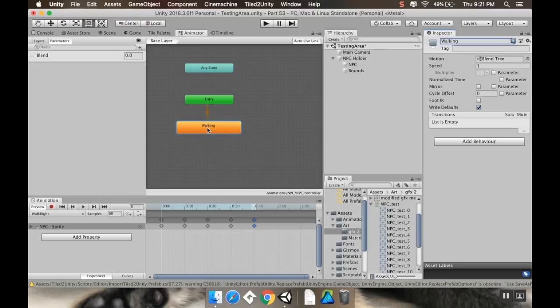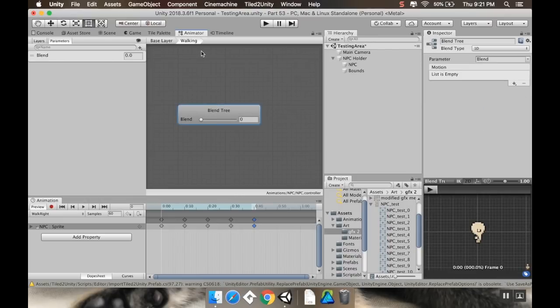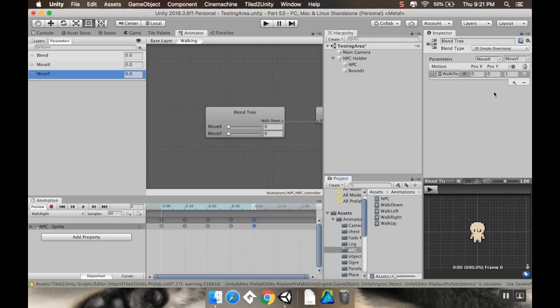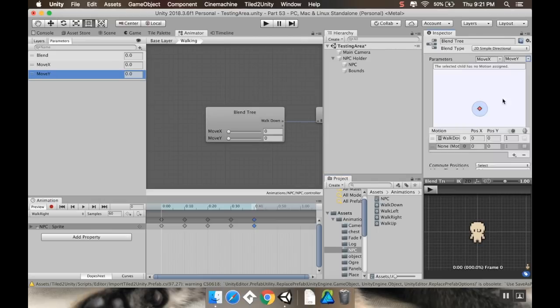So in my walking state, I'm going to double click on that to open my blend tree. And I'm going to create a couple new parameters, one for move X and one for move Y. So float, move X, and I know I'm being inconsistent with this. Last time I think I called it lowercase m move X and lowercase m move Y. So I'm going to call this a simple 2D directional. I'm going to add a new motion field, and set these on move X and move Y. For that first motion field from animation NPC, it doesn't matter which one you put in first, I'm just going to put in walk down.